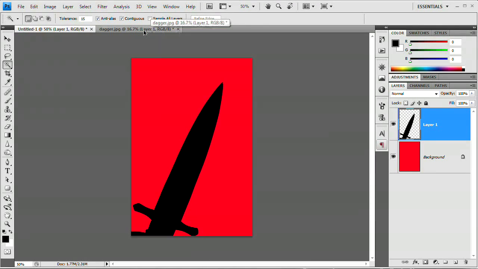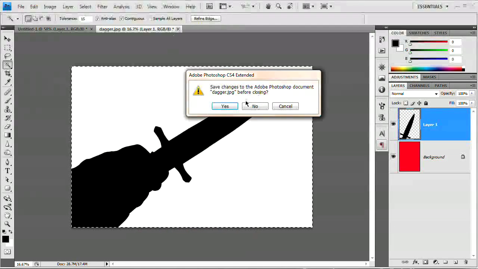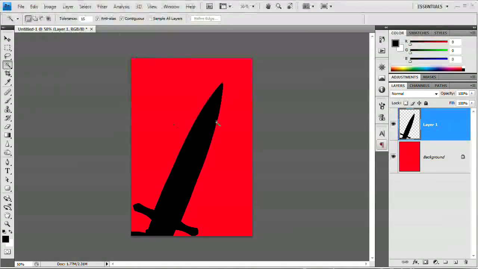Now that I've done that, I'm going to close this dagger.jpg image just to get it out of the way. No, I don't want to save it. And now this next step is going to be a little tricky. What we want to do is come over here and grab the polygonal lasso tool. Not the regular lasso tool, not the magnetic lasso tool. Yep, the polygonal lasso tool.